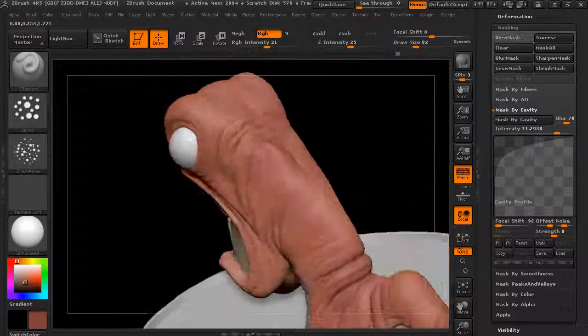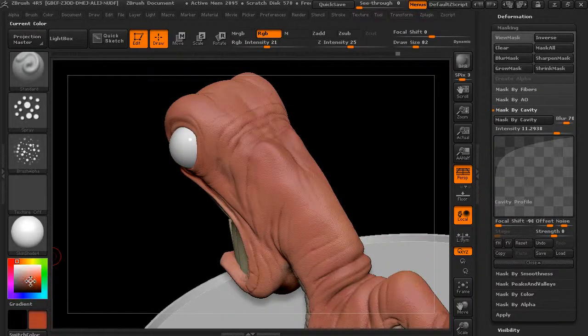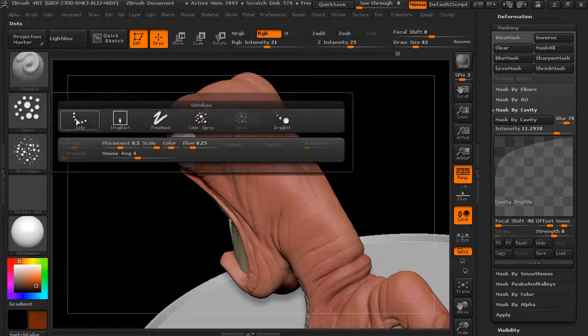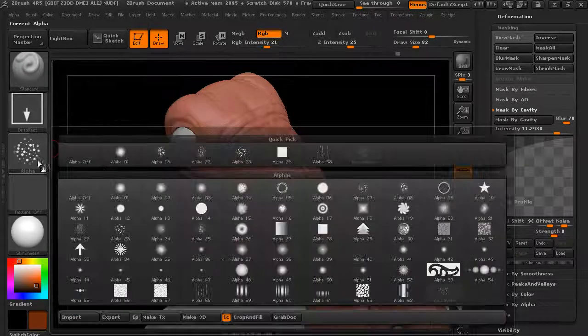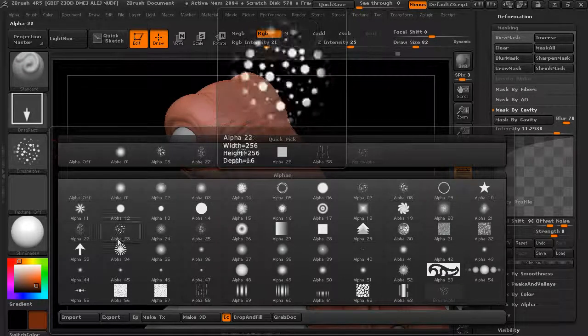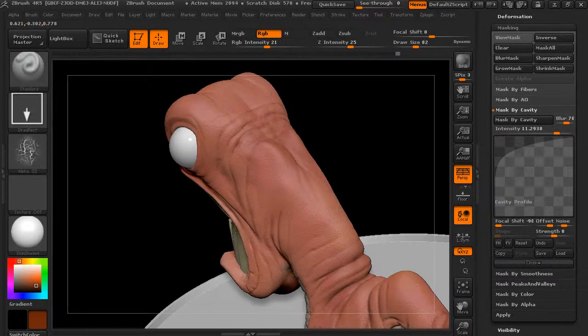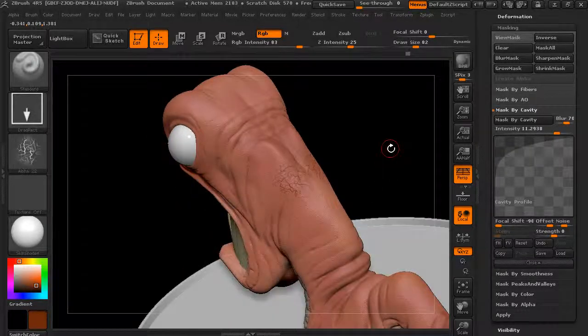Okay, if you want to create a little bit more variation in here, or maybe you wanted to do some markings on this guy, feel free to do that as well. So, you know, coming in here and maybe grabbing a couple of these alphas and, you know, pulling out some markings back here. So just have a little fun with it.